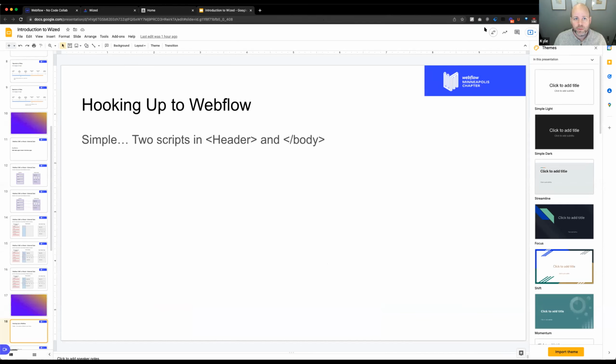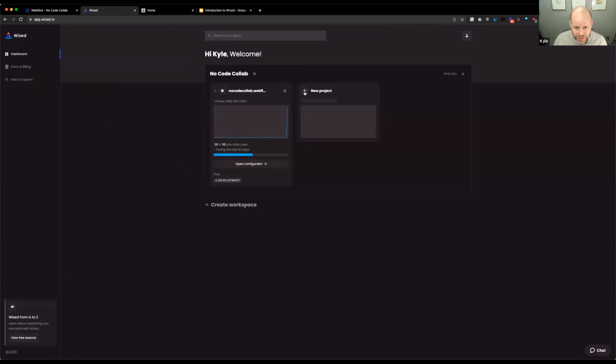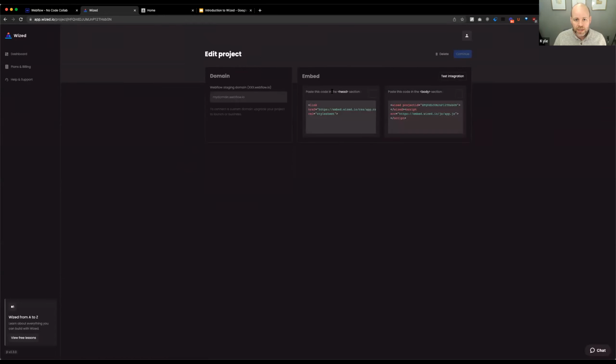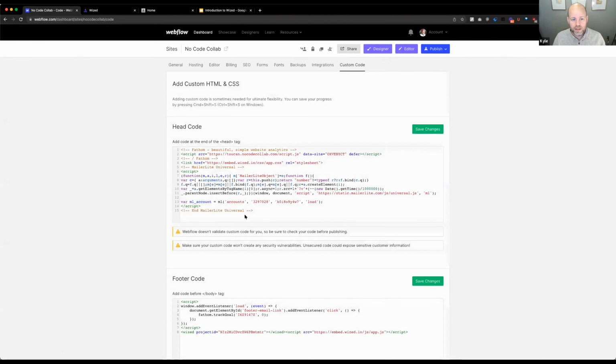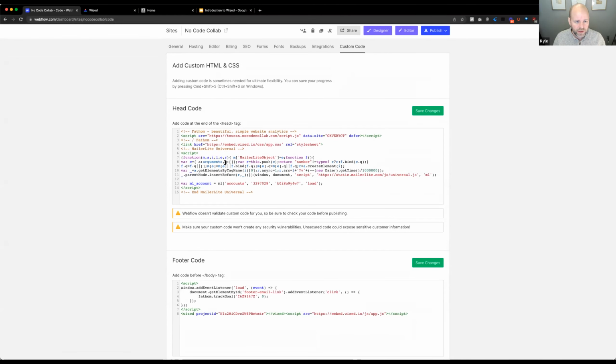So what's going to happen is when you're inside of Wizzed, on your dashboard, you'll see here, I'm on my left on my dashboard, you'll create a new project. And when you create a new project, they're going to give you two links that you're going to copy into your project. So we've got, paste this into the head. As we've all done this before, here's my no code collab website. I'm going to go to my project settings and I'm just pasting it into the custom code. So I'm doing it into the head here. You can see I've got my Wizzed link right here. And so that's the first thing.